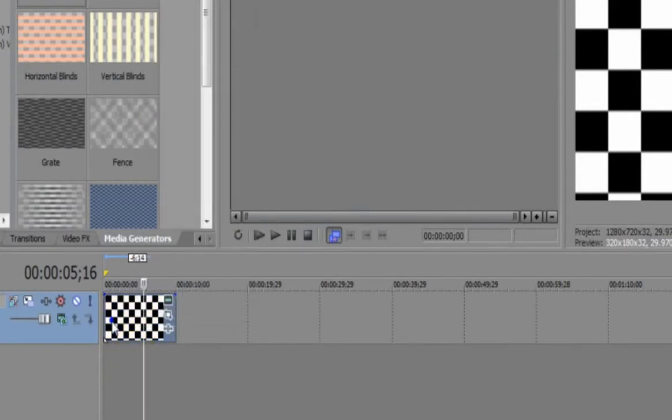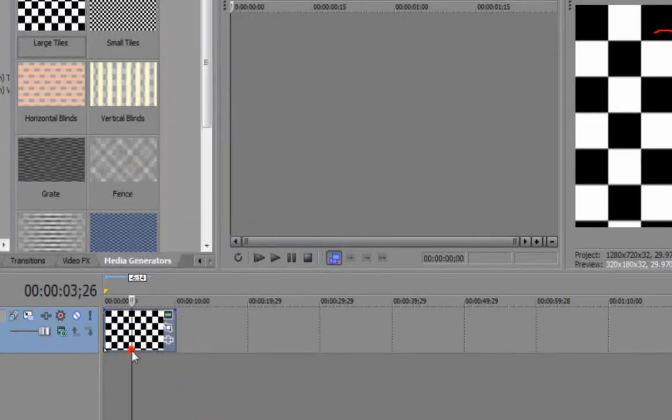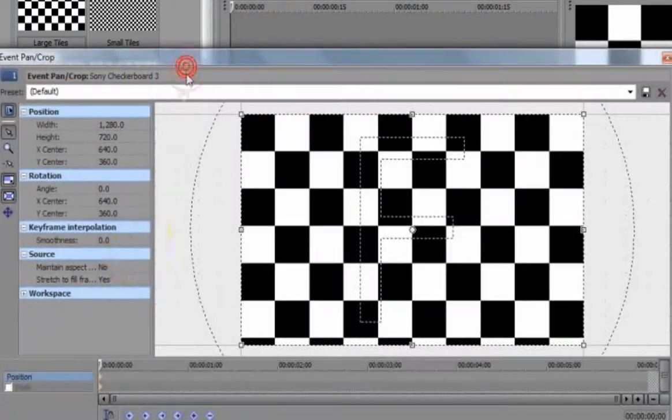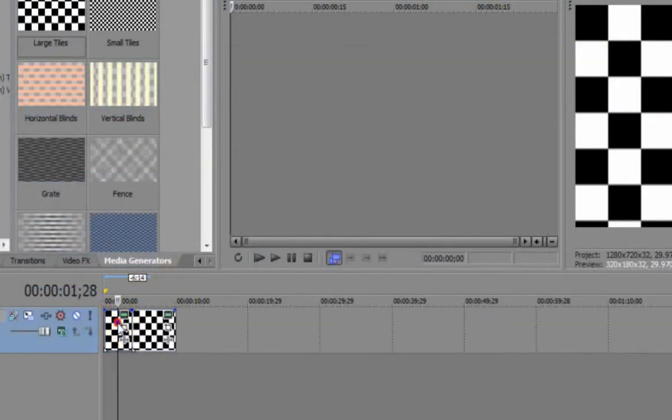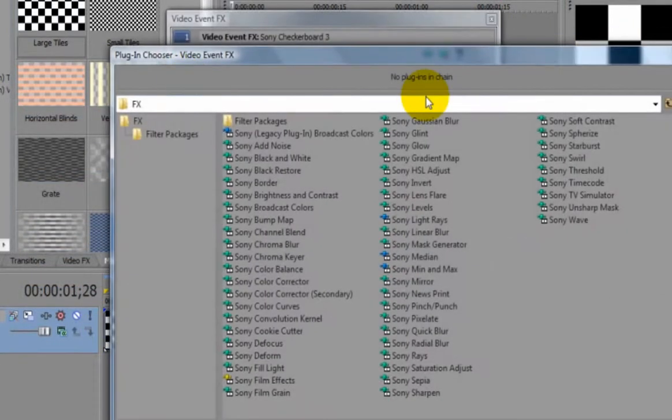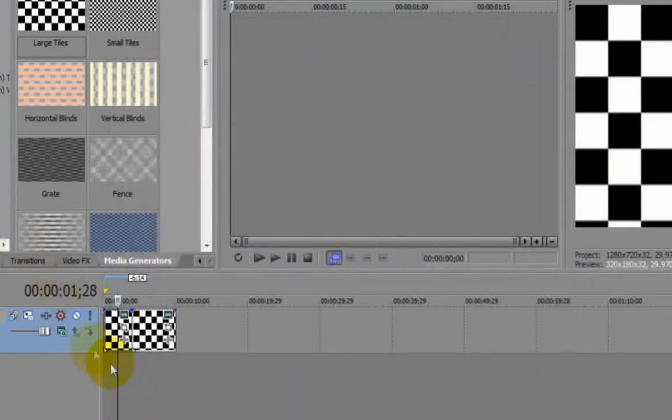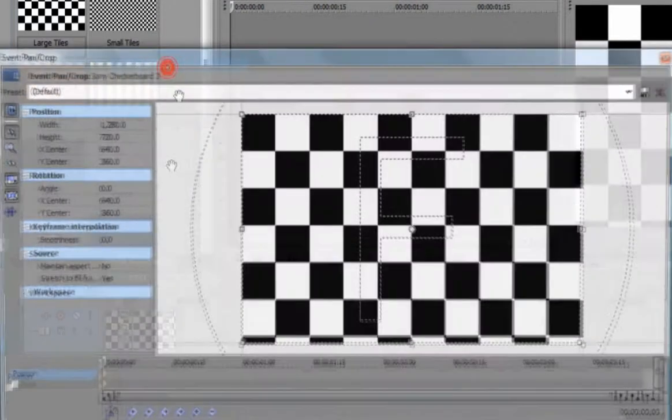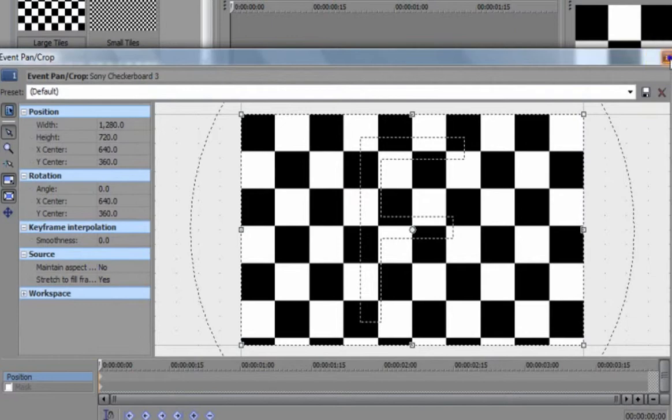Right click, you have to do this for every little picture, every little track. Like, if you were to split this, you'd have to right click this one, go to video event pan/crop, and change this to no. Then you have to right click this one, video event pan/crop. Actually, I clicked the wrong one. Change that to no, and you have to do this for all of them.